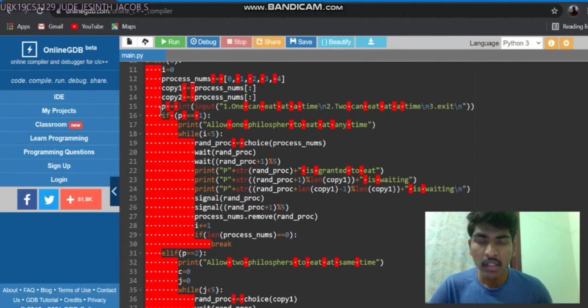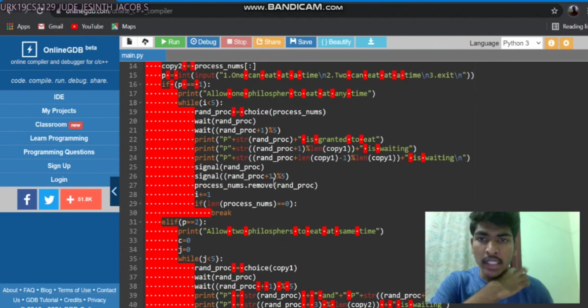In this, we need to show the user three things. The first is one can eat at a time, otherwise two can eat at a time, otherwise exit. This is the choice we need to give to the user, and we need to get the input from the user. So we are getting input for this and checking the condition.